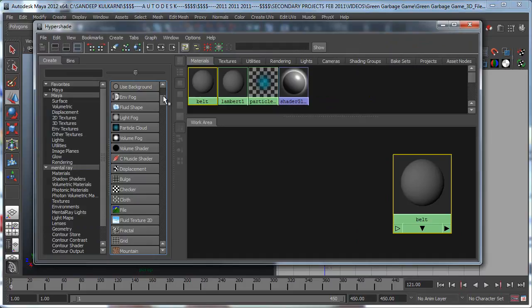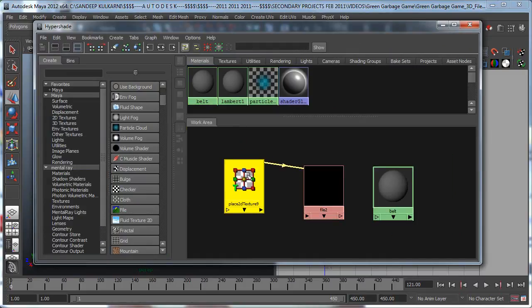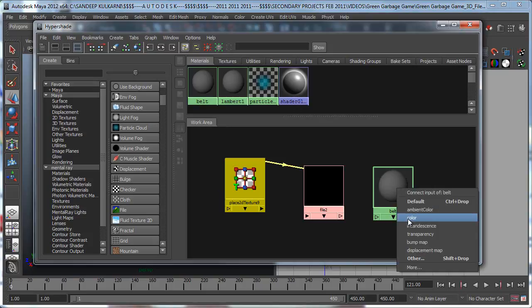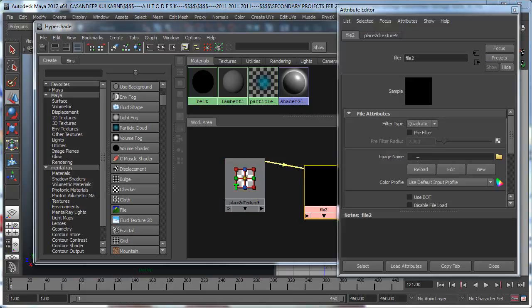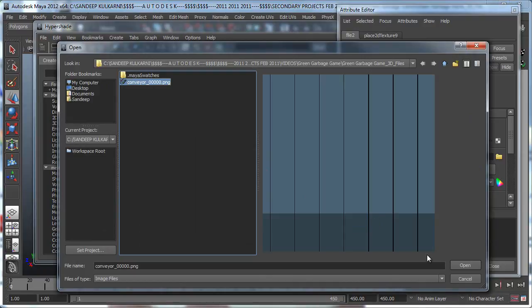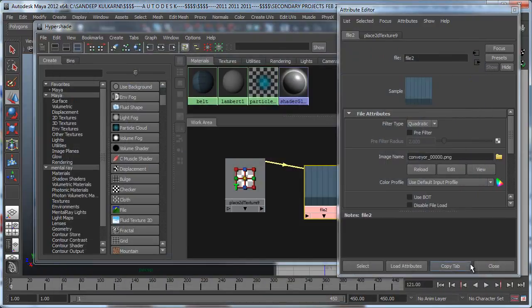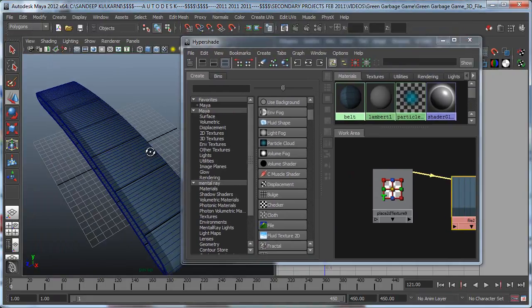go under File over here. Let's click on File once. And middle mouse button, File, and drag and drop it on the belt and let go. And I want to go to Color Channel. Then double click on the file. I'll go to Image Name, and Conveyor is the one I want. And it's a PNG image. There we go. And since the belt was already applied over here, you can see that it's already applied.